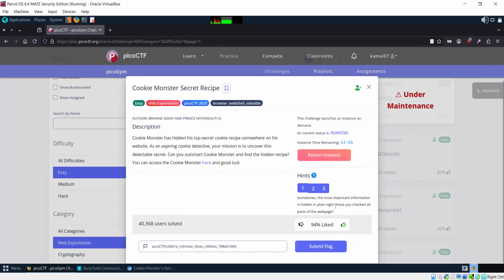In the number one hint, it is clearly mentioned that sometimes the most important information is hidden in plain sight. Have you checked all parts of the web page? As this is a very easy level challenge, that's why we got the flag value in the cookie itself.